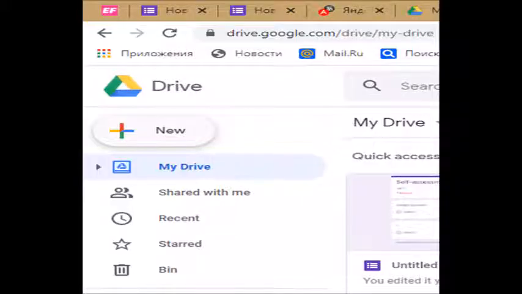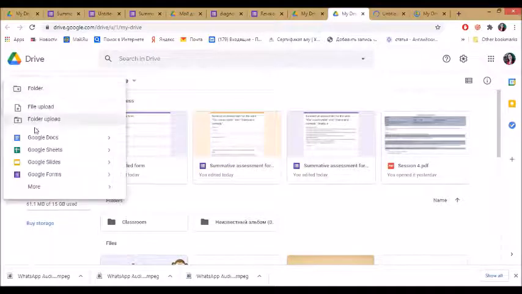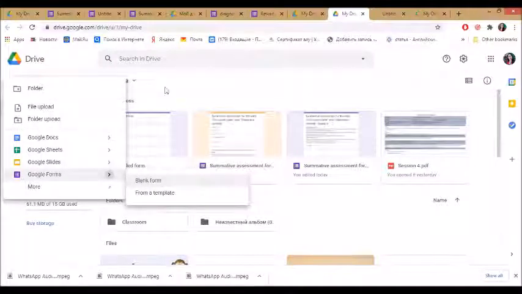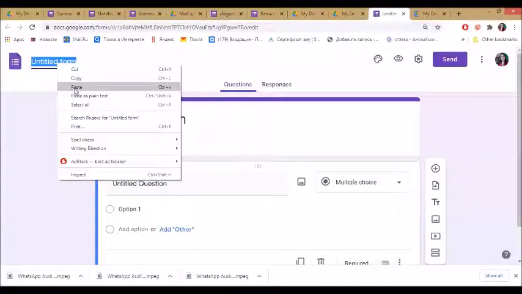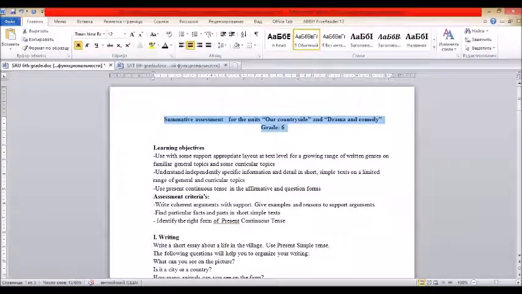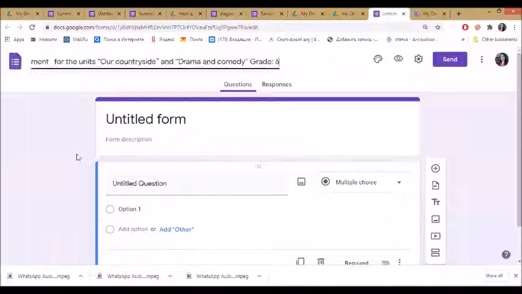In the left corner, click the plus icon. You may already be familiar with some of Google Drive's more popular tools such as Docs, Sheets, or Slides, but if you come down, you will find one of the most powerful tools here. That is Google Forms, an online service for creating feedback, forms, online tests, and surveys. Let's create our task for the 6th grade. You can first create your summative work in a Word document, then copy and paste into Google Form.